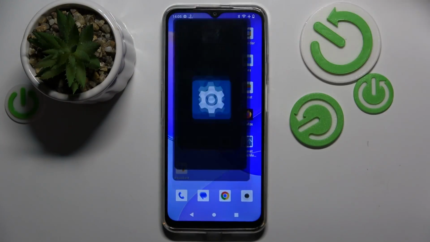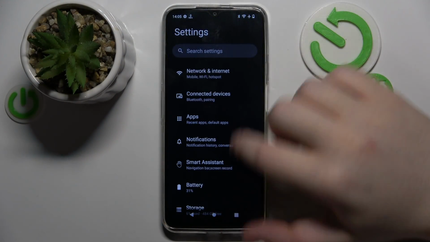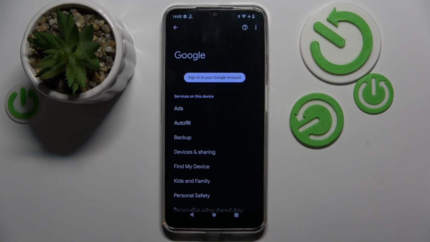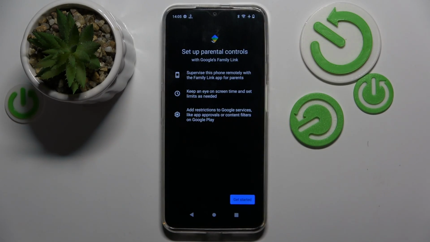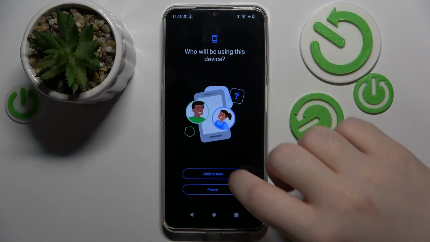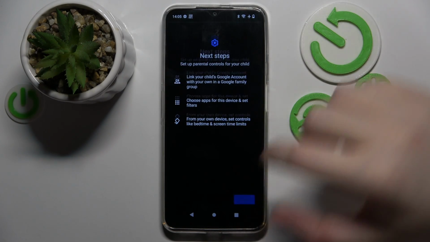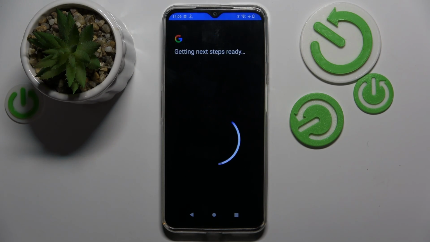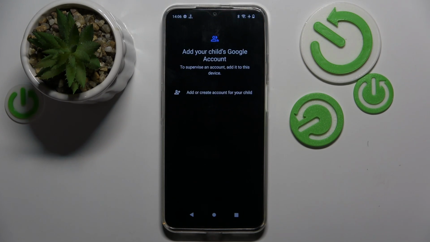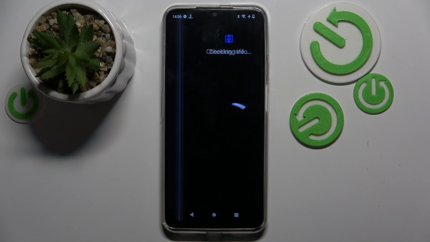You have to start with opening your settings application and then scroll down and click on Google. And now click on Kids and Family and then click on Parental Controls. Now click Get Started and then click on Child or Teen. Now click Next. And now click on Add or Create account for your child.